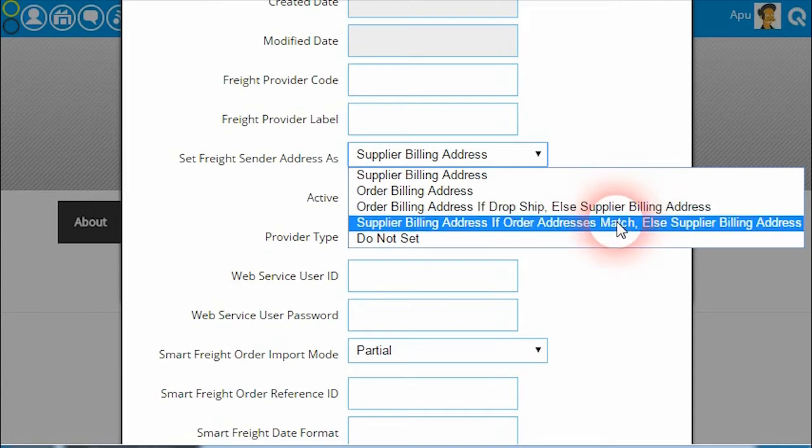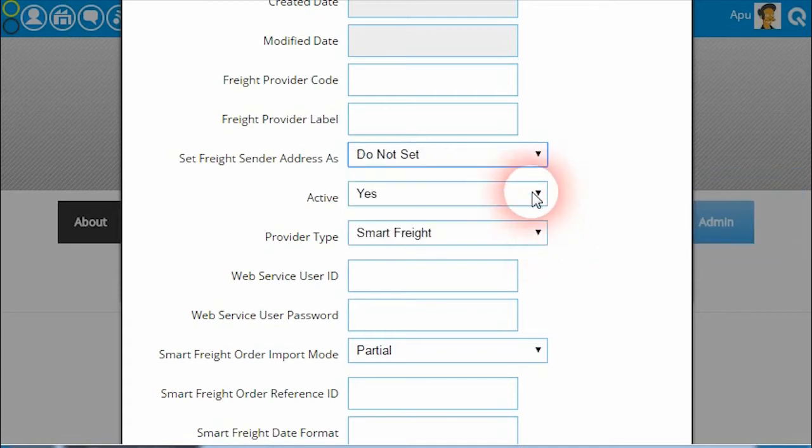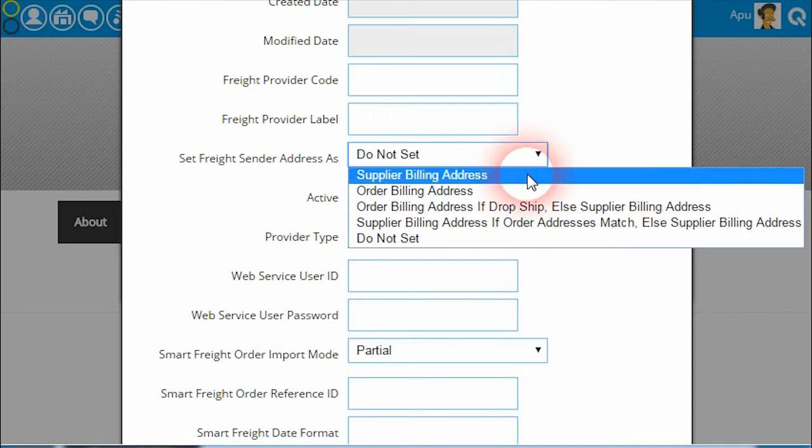And also, if the order's addresses match, then you can set the Quickie Mart as being the sender, or you could not have any sender set at all. So there's a few different options in SmartFreight on who you could set as being the sender of the actual goods being delivered. And you may want to do that because you may not want the supplier to be known by the end consuming organization or person.